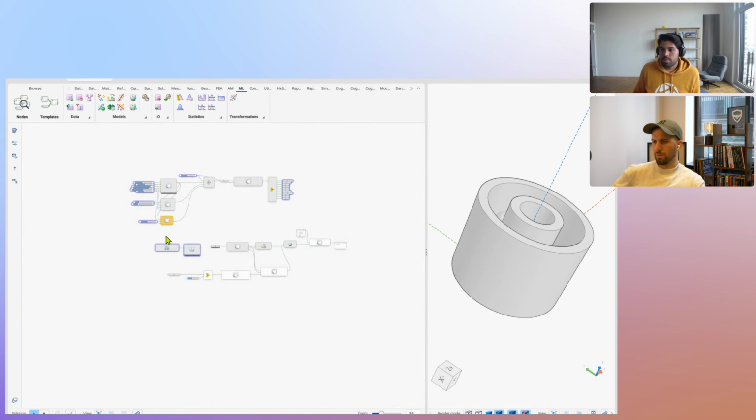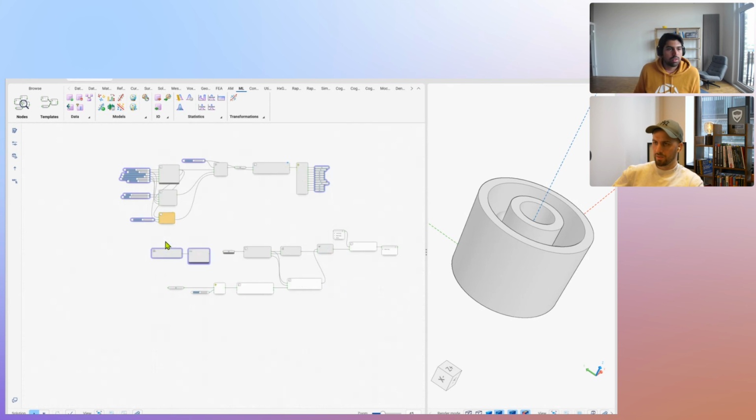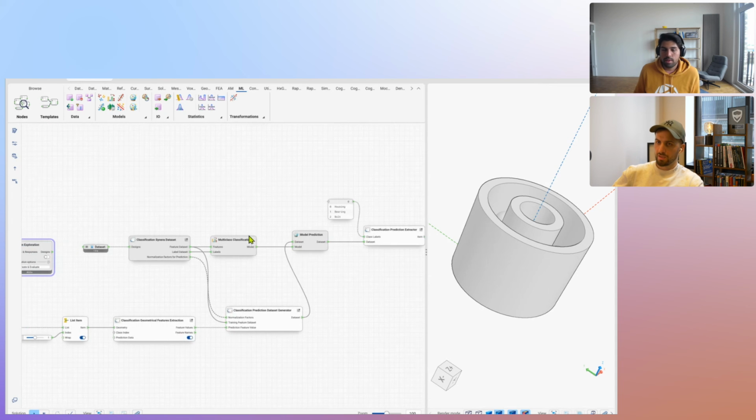Can we actually have a look at the hyperparameters or tune them in the backend, especially for this classification task?